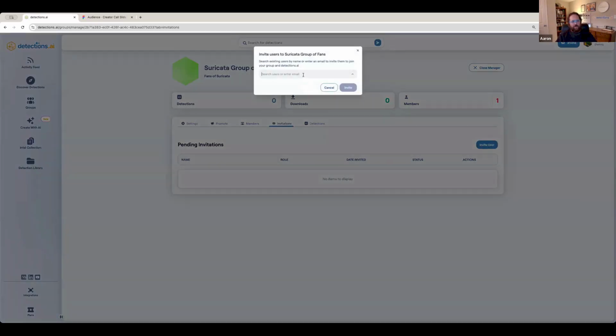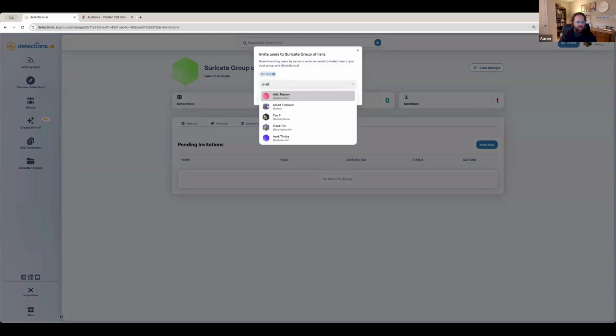So if I invite a user, and let's say I'm going to pick on Tim here. If they're already on the site, you can just add them, right? Tim's on there now. If they're not on the site, or you don't know if they're on the site, you can use their email. So if I didn't know if Tim was on here or I couldn't find him, I could just send it to his email. If he's already on the site with that email, it will just add him to the group. He'll just be able to accept the invite to the group. If he's not on Detections AI, it'll actually give him the rights to join Detections AI.